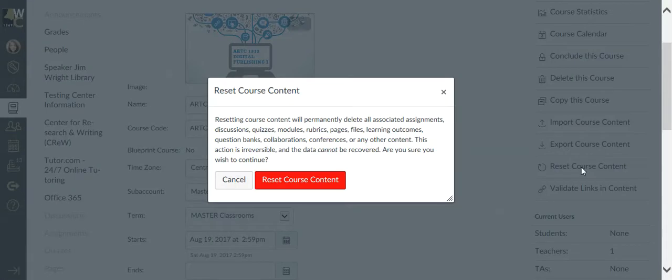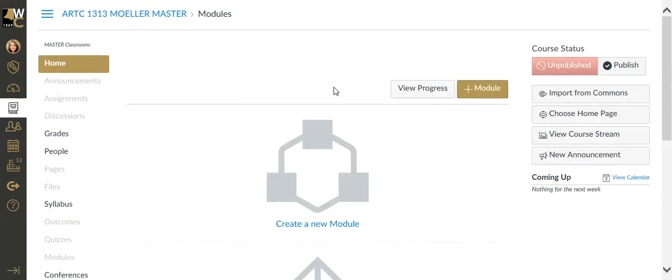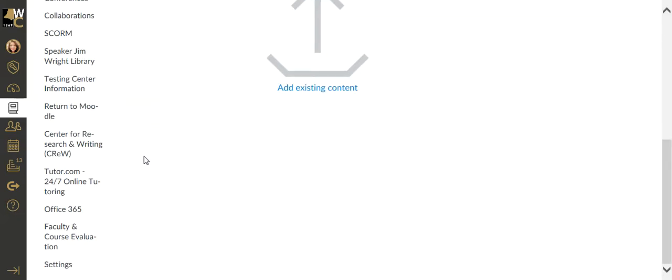So clicking on Reset Course Content, of course, is going to give you one last warning that you are going to send this course back to shell status. So I click on Reset Course Content, and this is going to empty again this course into its original state, which is an empty shell, no content whatsoever. So when I click on Chrome here, you can see this is a completely empty shell. Now I need to replace it with my live course information.